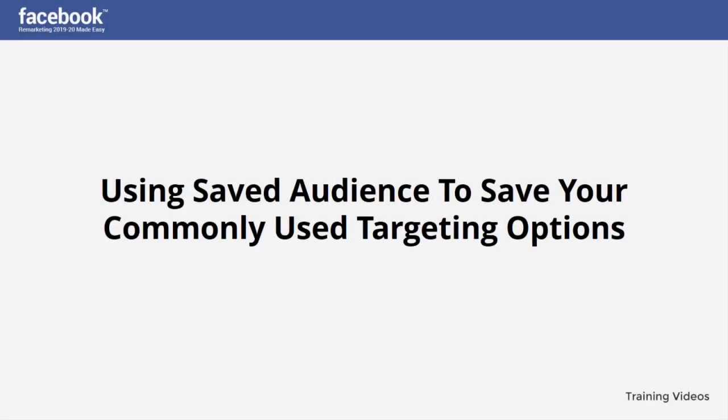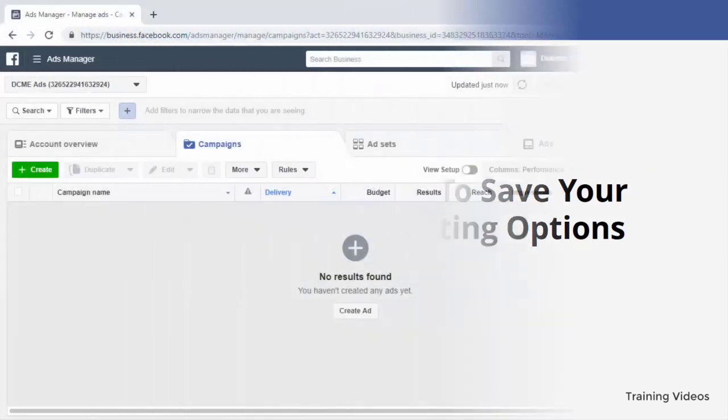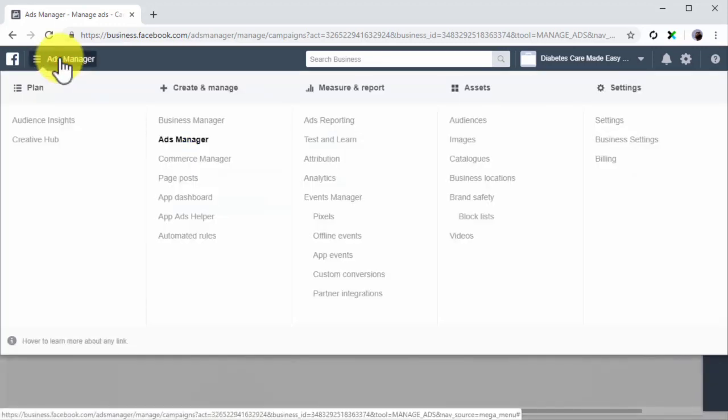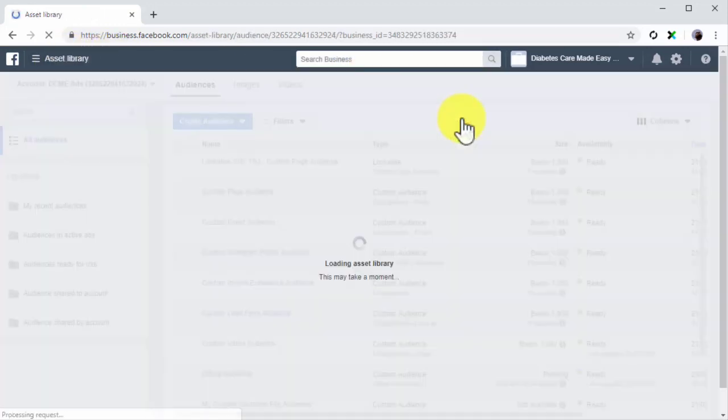Using Saved Audience to save your commonly used targeting options. Hey there, everyone! The Facebook advertising and remarketing platform has some of the coolest and most complete audience targeting features that you can find on the market. One of its best features is that it allows you to save commonly used targeting options to an audience so you don't have to set them all up from scratch every time that you create a remarketing campaign. You can do that by creating a saved audience. And in this lesson, we are going to show you how to do it the right way.